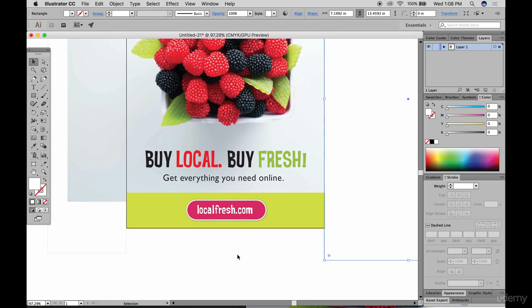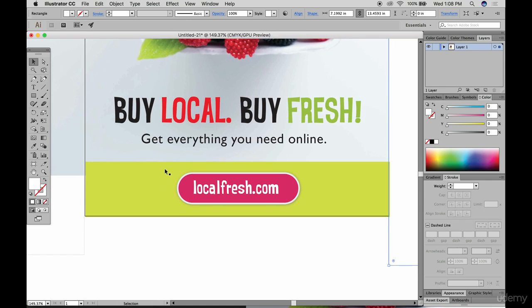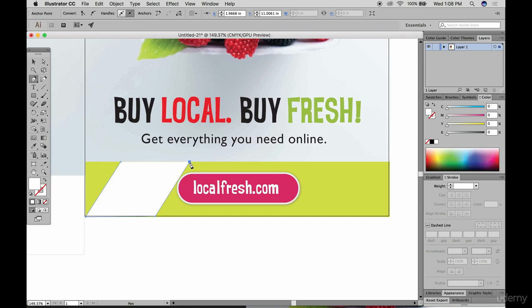Okay, so I feel like this green bar is a little flat. I want to add a little bit of decoration to it. So let's take our pen tool and make some diagonal shapes here. I'm going to complete my shape, and I'm going to take the eyedropper tool.